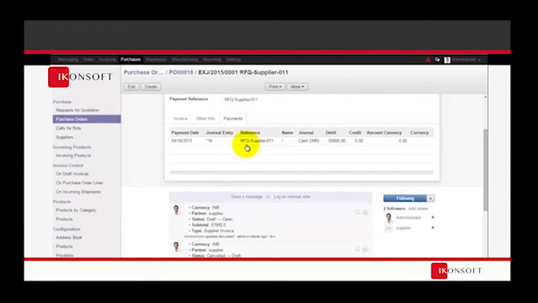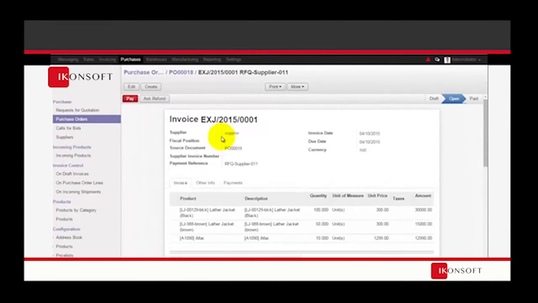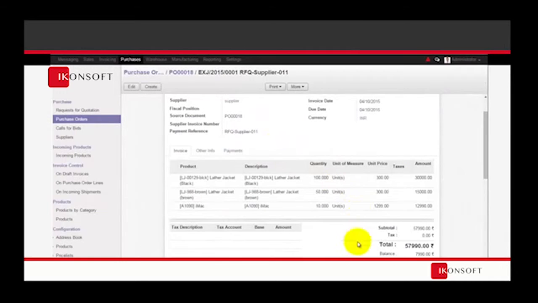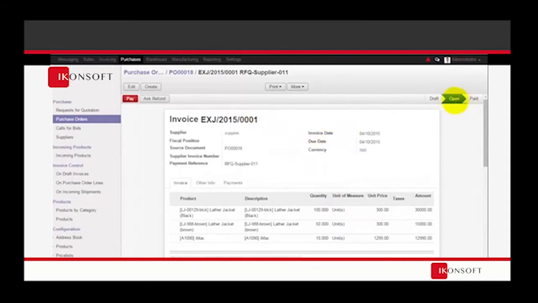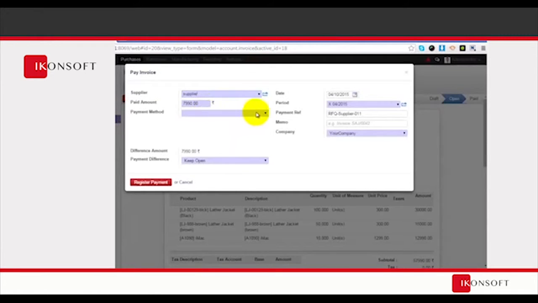Under the payments, one journal entry is created which says that I have made payment of this much amount, and under the invoice you can see what is the remaining balance that I am still supposed to pay. Because the invoice is not fully paid, the state will remain open. You can click on pay.